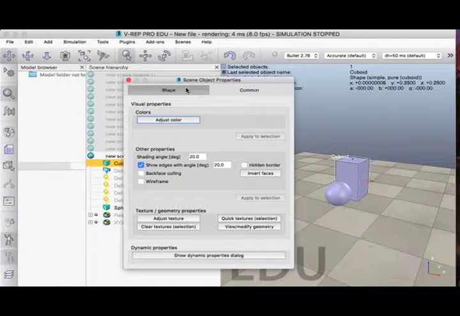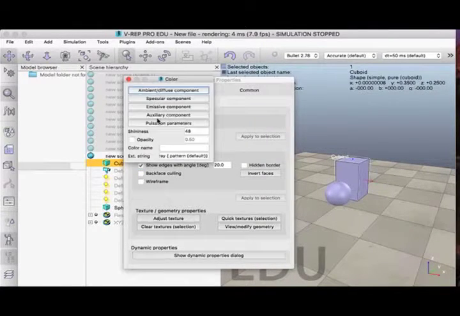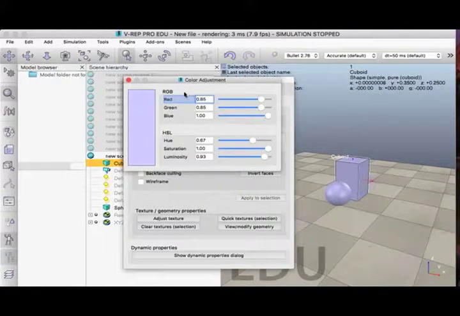Next, we have a Scene Object Properties menu box that pops up. Click Adjust Color under Colors. We have 5 options on how to adjust our color. For our purposes, click Ambient/Diffuse component. So we have 3 options on the color, as well as hue, saturation, and luminosity. We have red, green, and blue, and in order to change our color of the cube, we will either lessen or heighten the amount of blue, red, and green in that cube. So if we wanted the cube to be green, we will turn down the blue as well as the red.